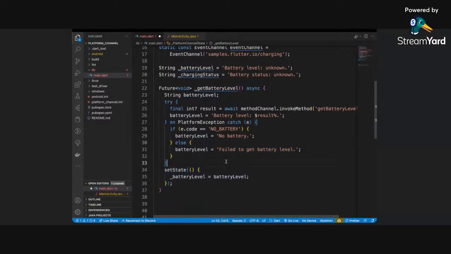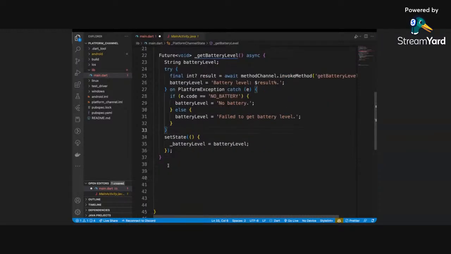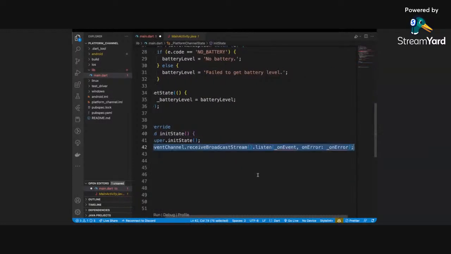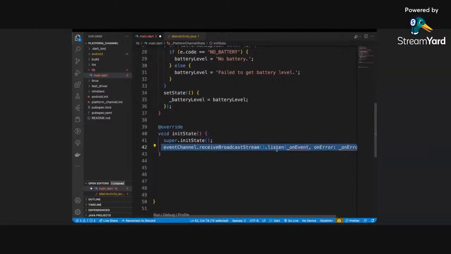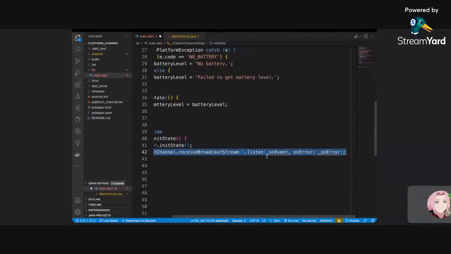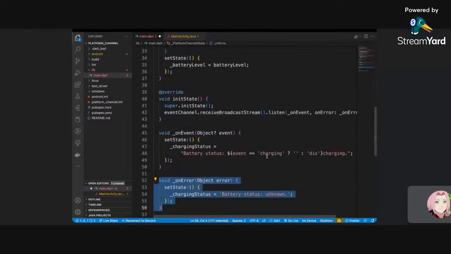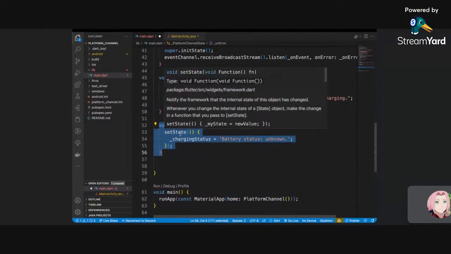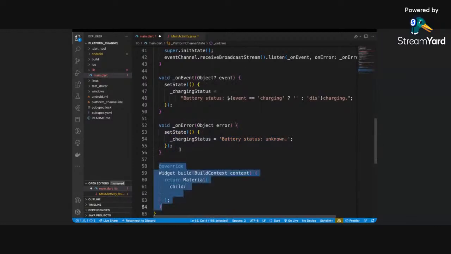And once we find out what the battery level is, we can set state to also show this battery level to our end user. And we'll add an init state to initialize this event channel that we had created to listen to the events, and if there is an error, so on event we can show the battery status, and if there is an error with it, we can show battery status unknown.